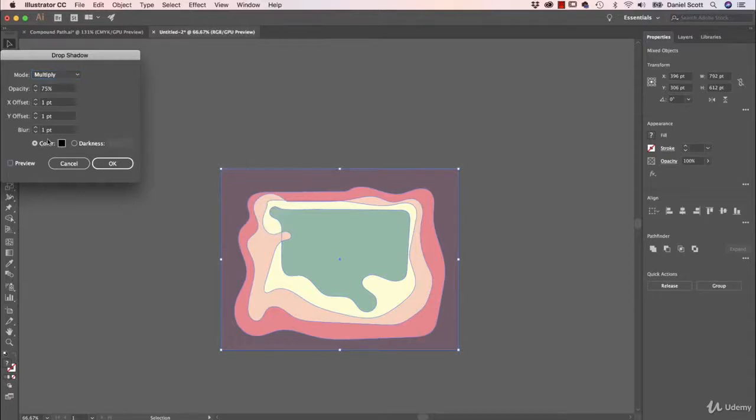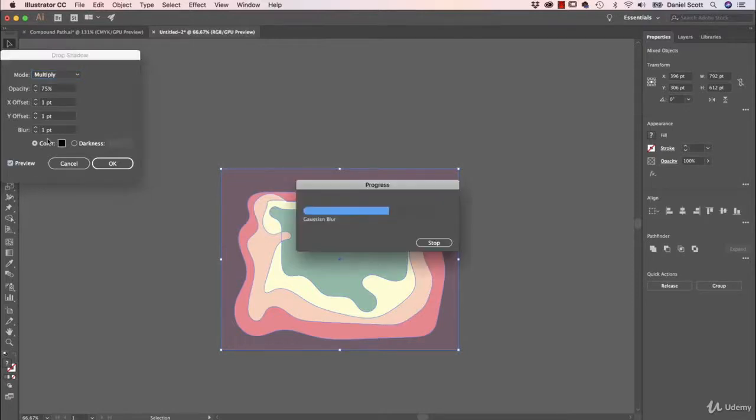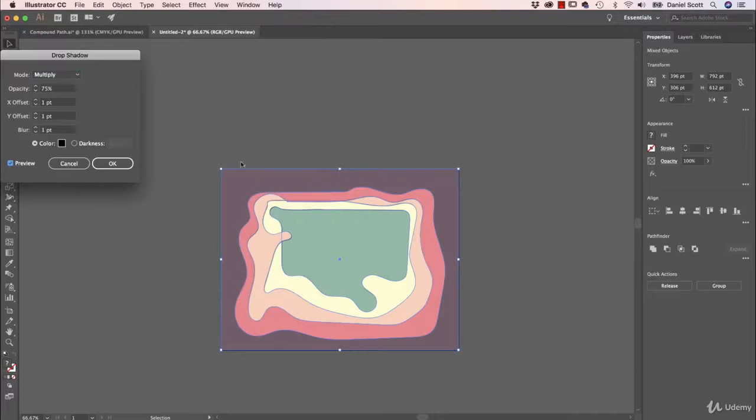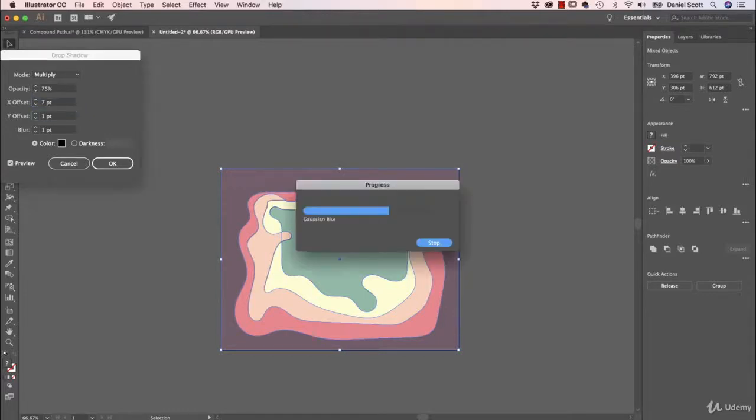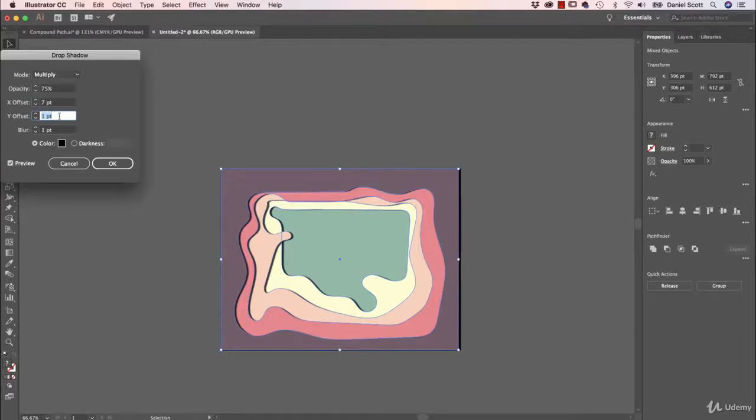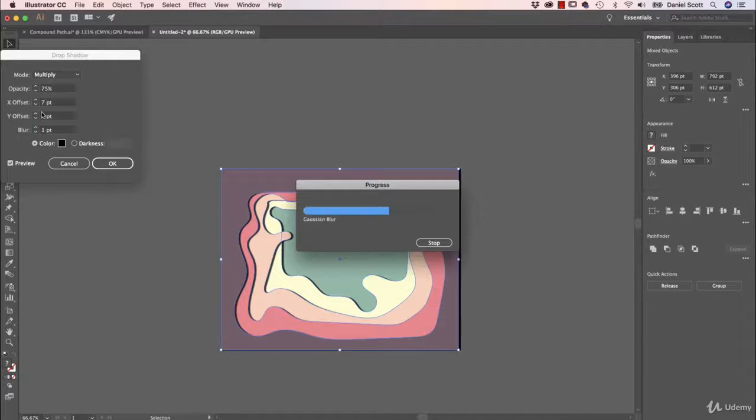Make sure Preview's on, and I guess this will come down to the size of your page, what kind of squiggles you did. So by default, yeah, it's a bit small, that one, 1, 1, 1. I'm going to pretend like I'm just fluking this, but I practiced this before the video to try and make it look awesome. 7, 7, and this one here looked good at 20.